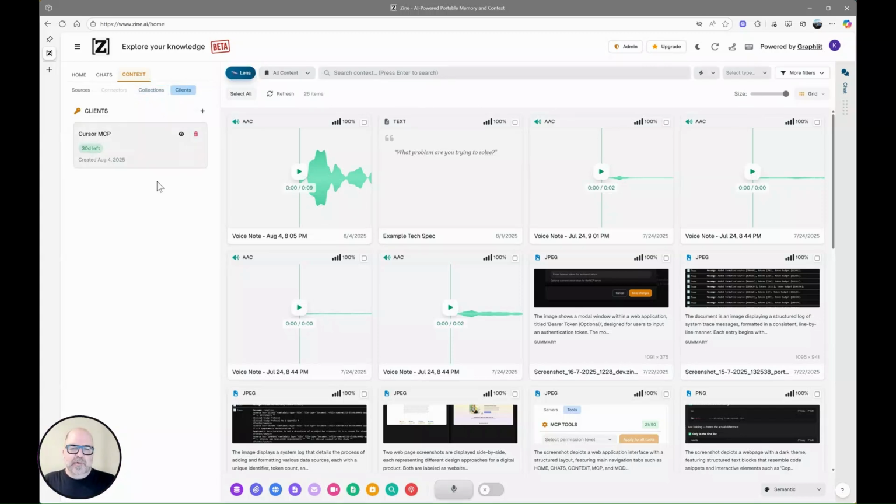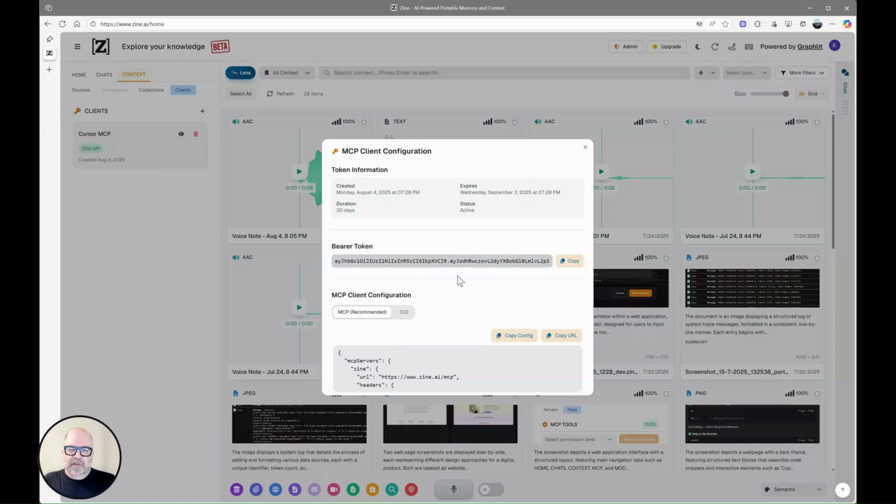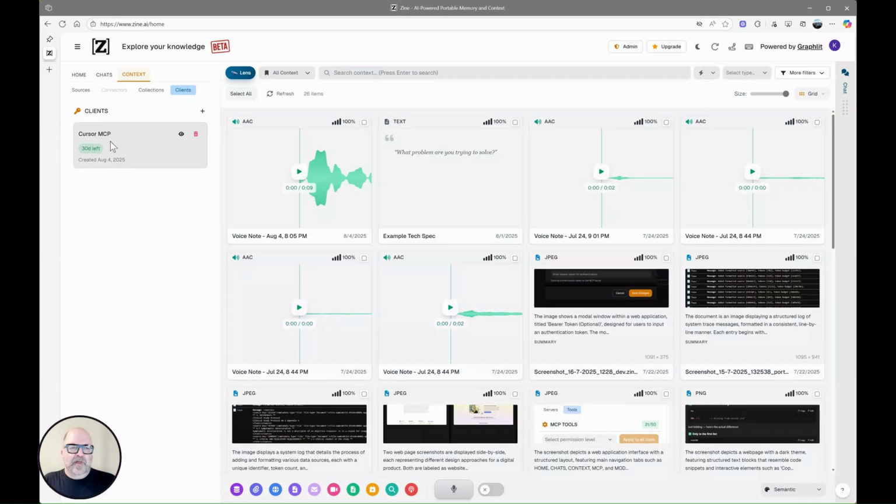Clients is how you expose what you're looking at in a view to another MCP client. We can have a bearer token, which you can copy and use within a different MCP client like Cursor. This lets you share the data that you see here with ChatGPT, with Claude Desktop, anything like that.